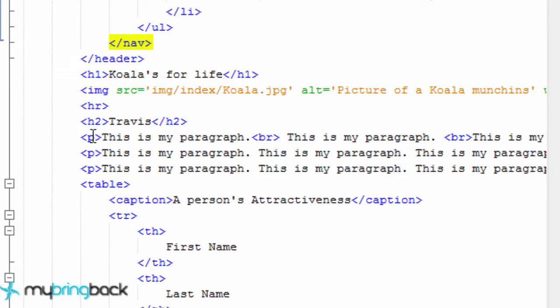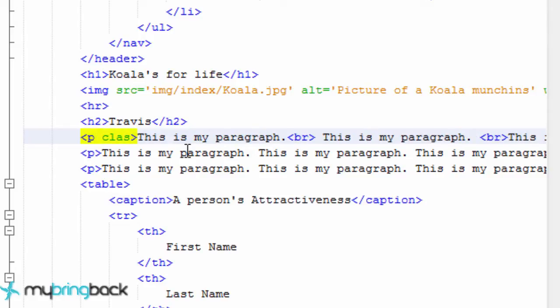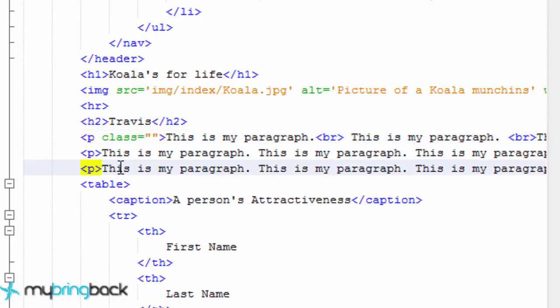So for example, we're going to create a class attribute within our HTML here for the first paragraph. And what class means is, hey, this is something that's generally going to be stylized the same. There's going to be multiple things like this, and I want all of these things that have this class attribute to be styled the exact same. And we're going to do that for these first and third paragraphs.